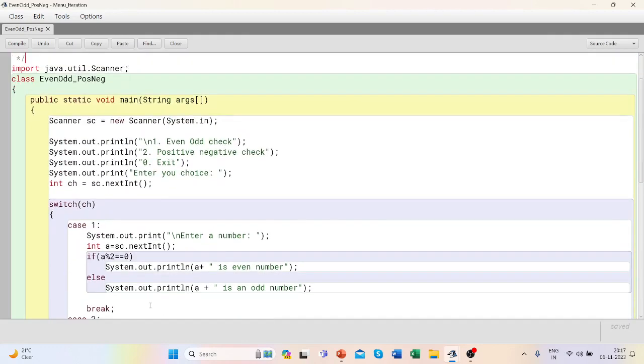Now let's see the program. Switch choice, that is, switch ch. Case 1, something is written, break. What is that something? It is related to the even odd check. System.out.print, enter a number. A is read. If A modulo 2 double equals 0, in this program we have written even number. Divide A by 2, get the remainder. If the remainder is 0, then even number. Else, odd number. Break. This is very important.